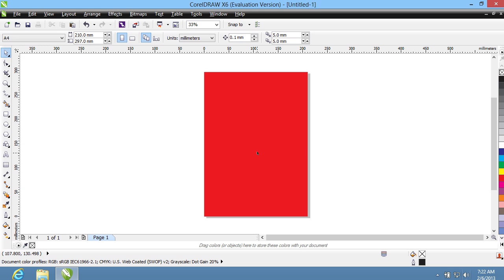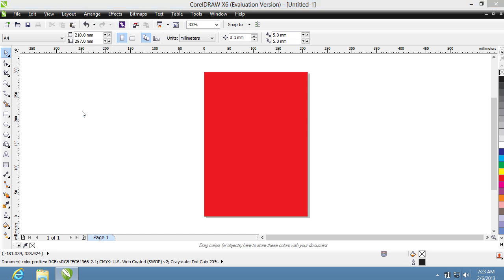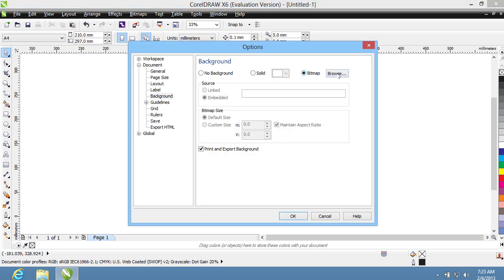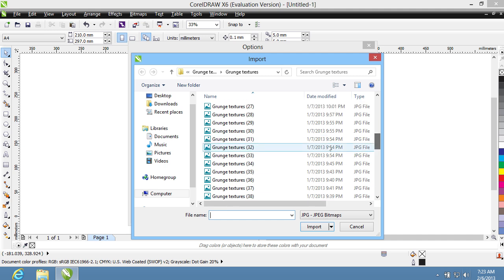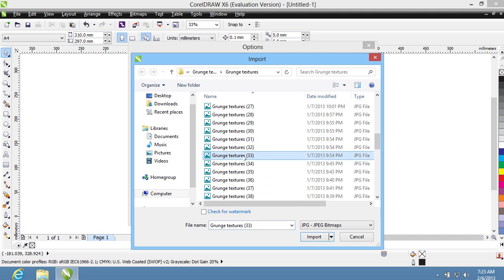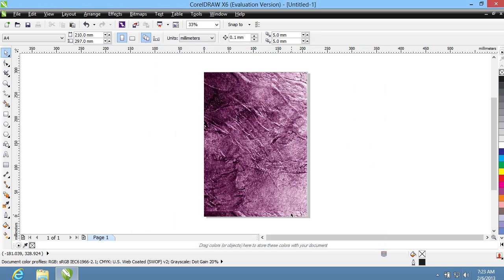In addition, you can use any image as a background. Go to the Layout menu and click on the Page Background option. Select Bitmap and click Browse to choose an image. In the appeared dialog box, select the image file for the background and press Import. Click OK. Now you have successfully installed the image as a background.